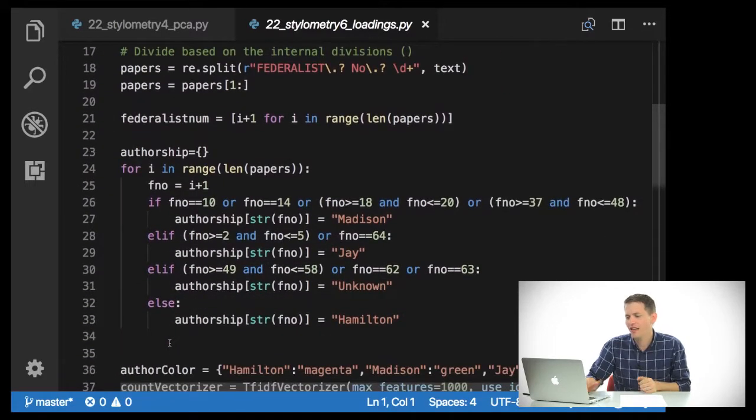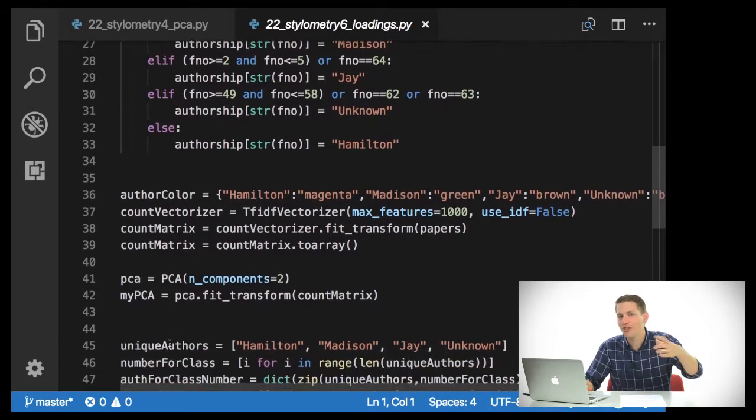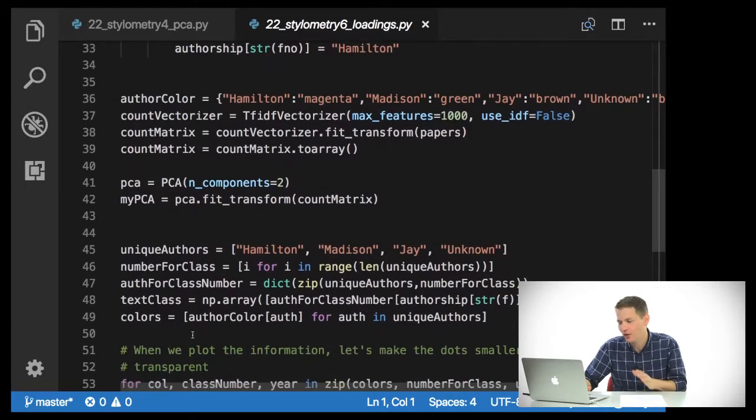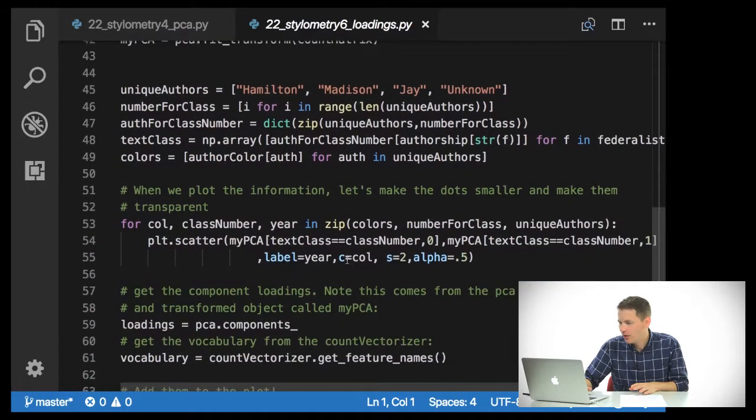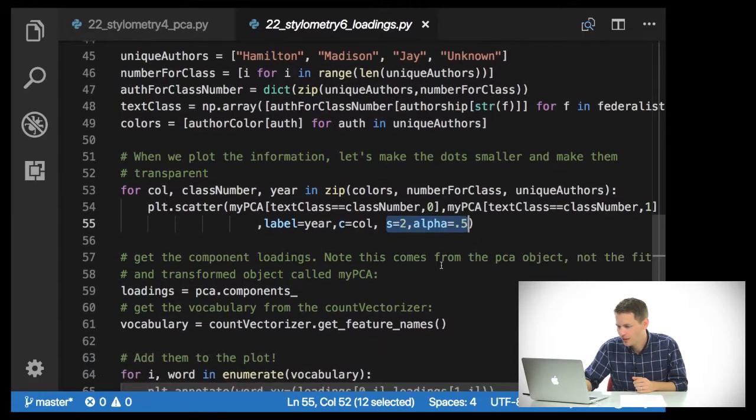So what this looks like is essentially the same, except instead of plotting the texts by themselves, I'm going to add the words themselves onto this plot. And this is a really cool thing. So here we have everything, except now I'm making the dots smaller, and I'm making them a little bit transparent so we can see the words a little better.